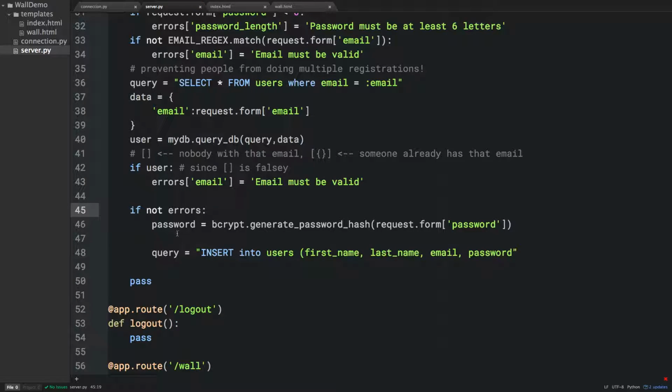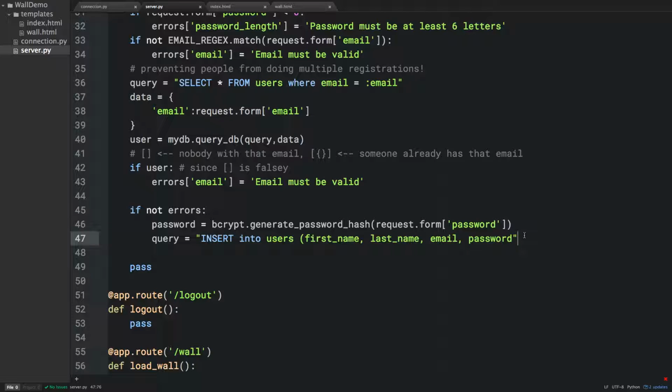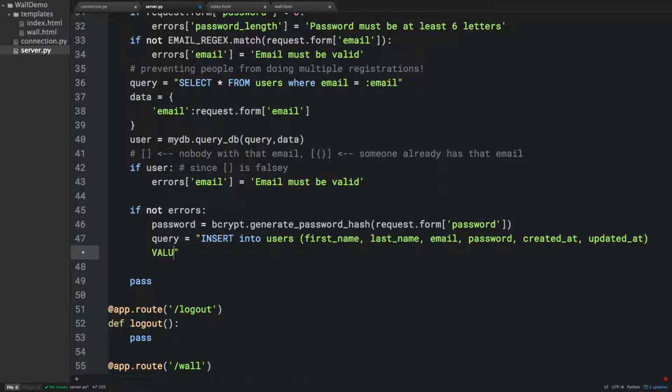All right, so we're basically saying, hey, let's make ourselves a password that's not just a plain text password. Let's make it a bcrypted password. Okay. So we got first name, last name, email, password. We also want to pass in created at and updated at. And the values that we want to pass in are going to be the same things, except they're going to come in with colons because we're going to grab them from a dictionary.